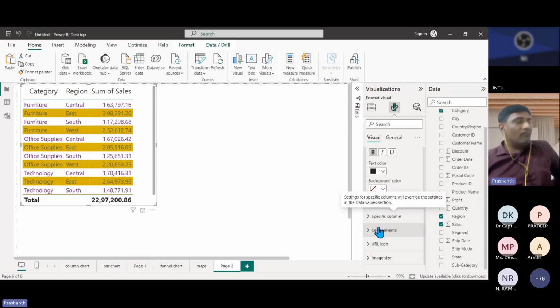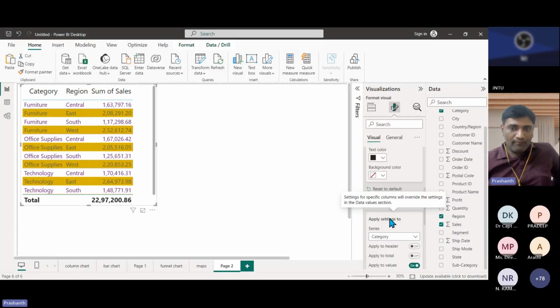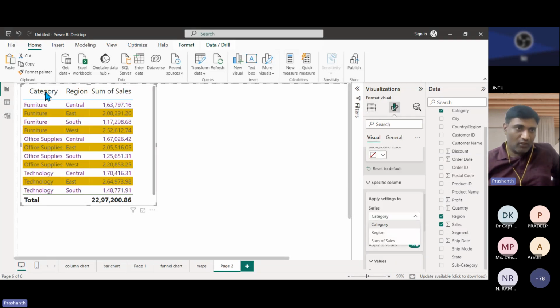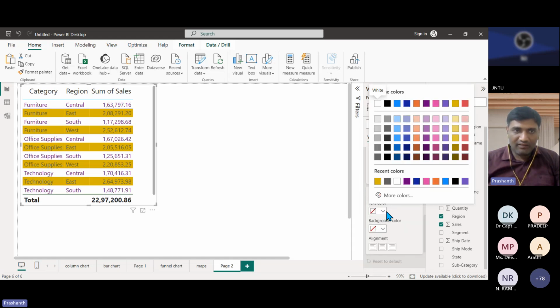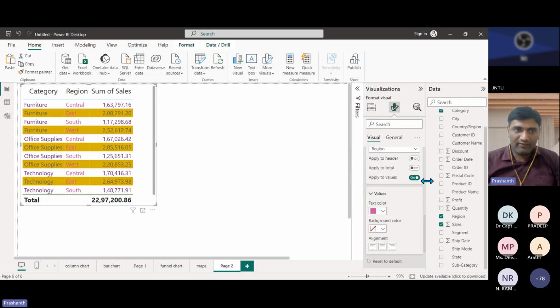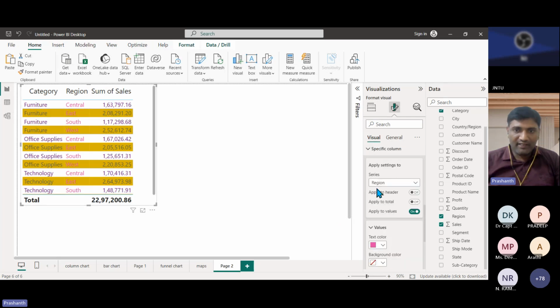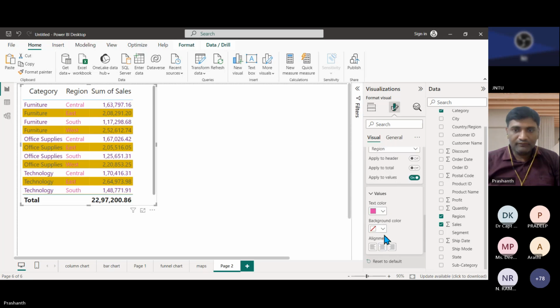And if you want to format only a specific column, you can go with the specific column option, and you have to choose which column it is. I have 3 columns: category, region, and sales. You can select any one, like region, and change its values. Text color, for example, I want it in pink. Observe, only this region column has been changed to pink because I selected the column called region and the color pink. Similarly, background color and alignment.